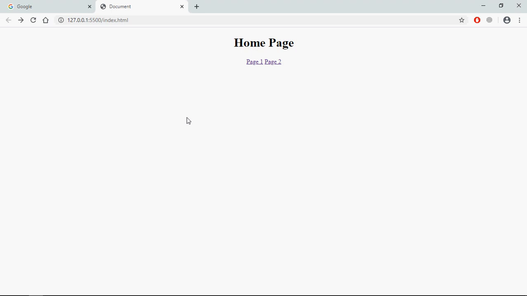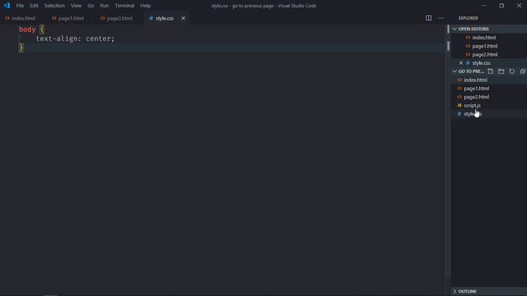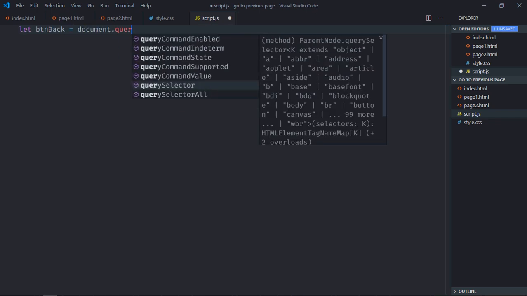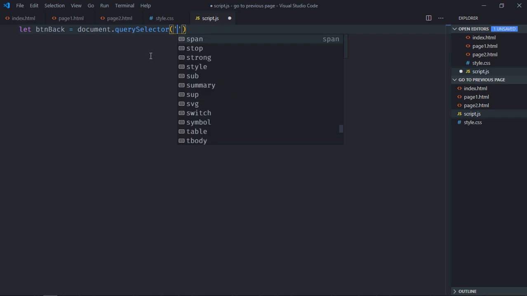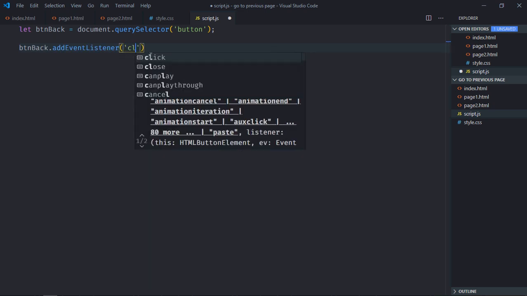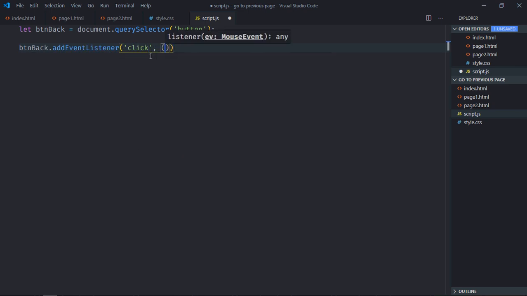Okay, let's go to the JavaScript file. Select the button element, so let's make it btnBack. Add an event listener to the button, which is click. There is the handler function.